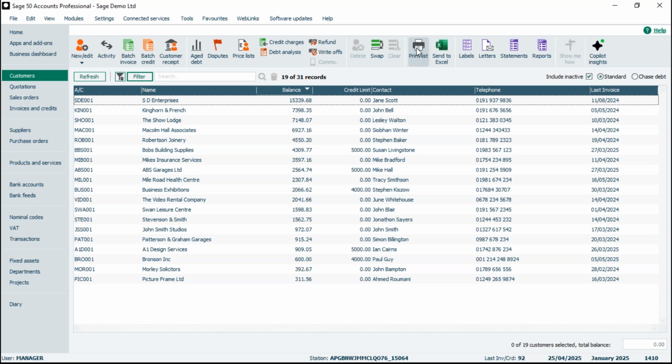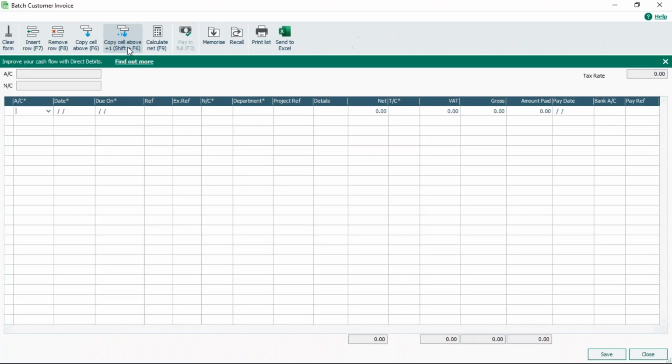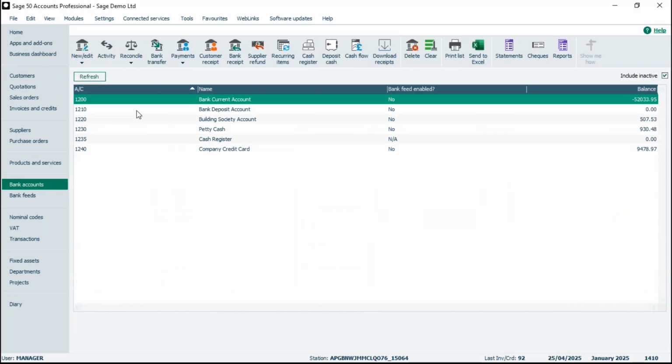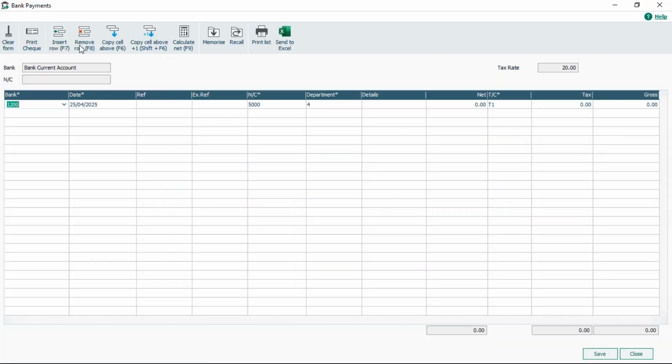Now, with regard to sending information to Excel, whatever's on your list, you can send that to Excel. When you're entering transactions, you've got send to Excel as well. So if you wanted to save a copy of the batch of transactions that you're entering, quite common when people are entering, say, a batch of bank payments, for instance, maybe you're recording some expenses. You might want a quick report of what you've just entered. Then you could easily, before you click save, just click send to Excel. It'll save that for you.